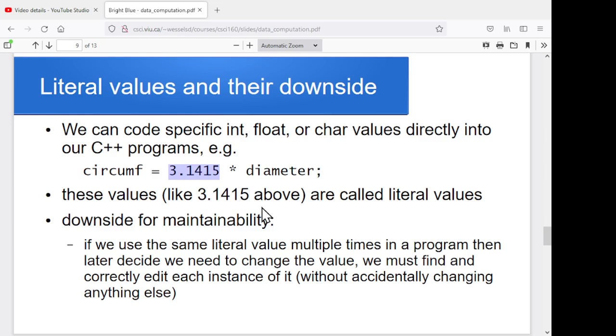But if we later on decide I want a more precise or a less precise value for pi, then we have to go through our code and find all those locations and change them all correctly. And that makes maintainability a problem.